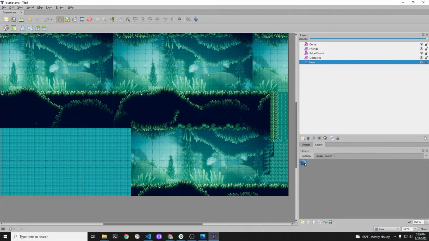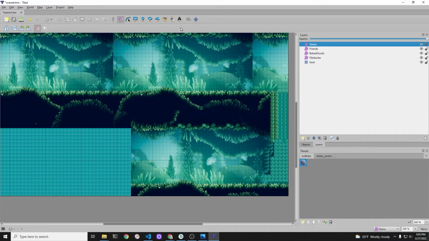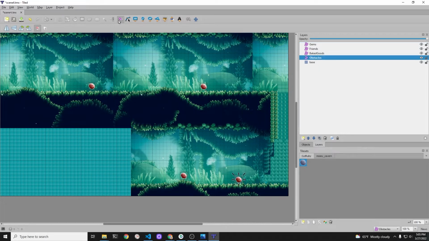So now we have this single tile in here that we can drop in. We're going to select the gems object layer, and we'll drop it in for the test. I'm going to drop it right above the ground level. In the previous tutorials where I was dropping the baked goods down, I created 2 separate bounding boxes. That was for the simplicity of the code.